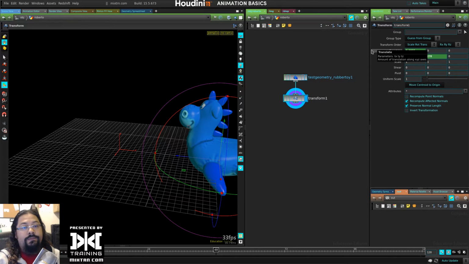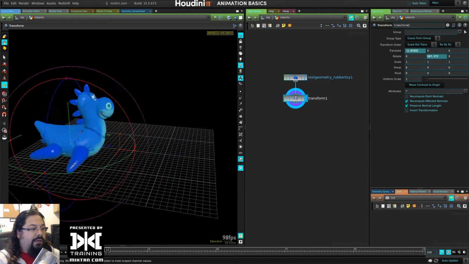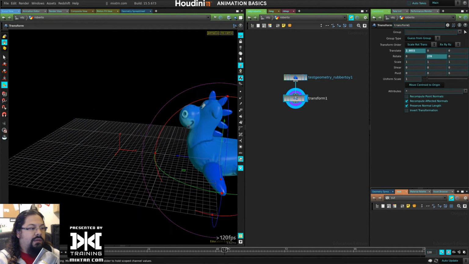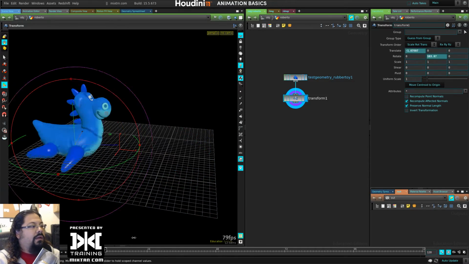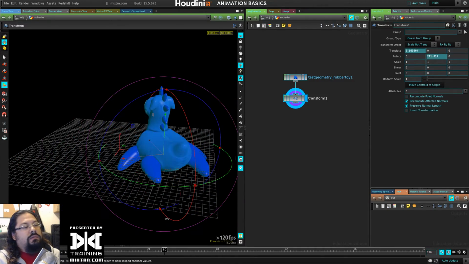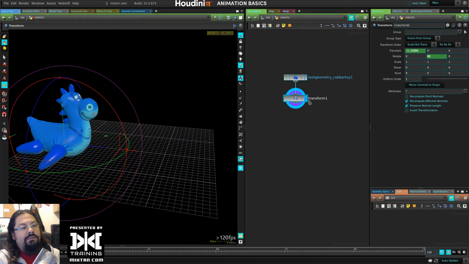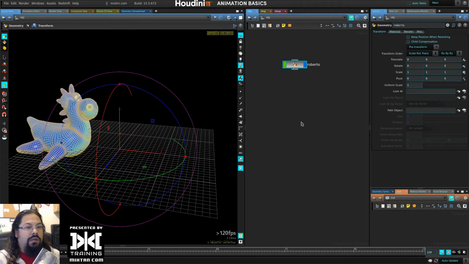270. Like that. And now I have an animation that's just going from side to side. Right? So I have this animation at the component level. If I go up, I can still move this object here. I don't have keyframes here.